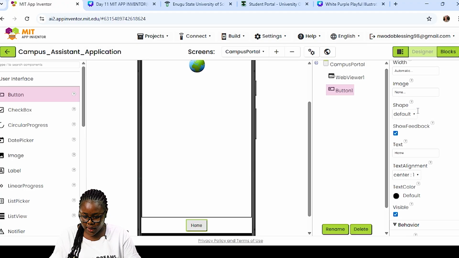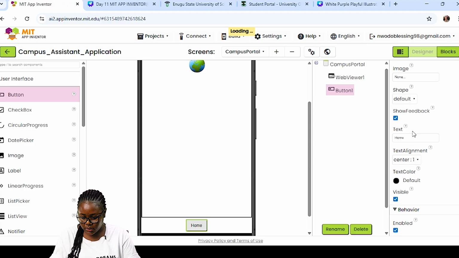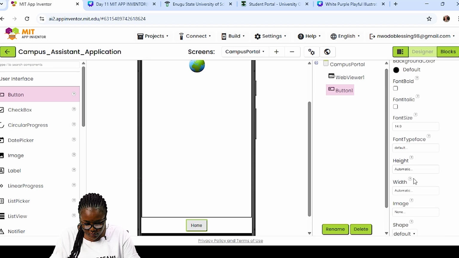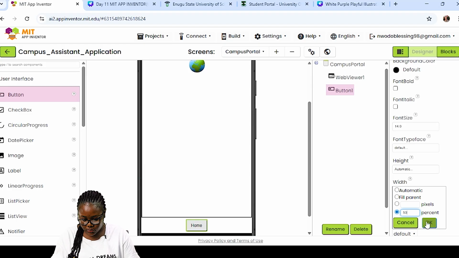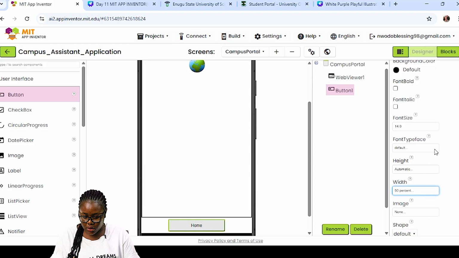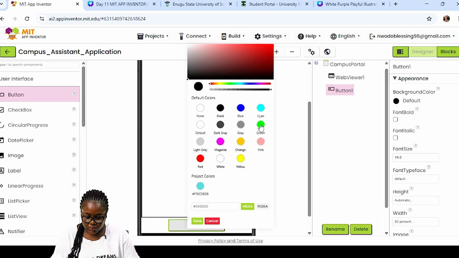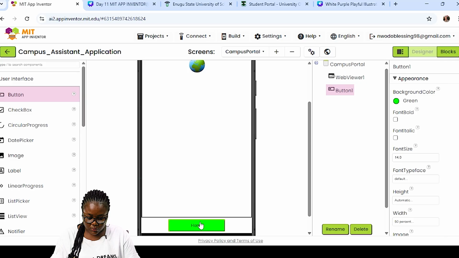Okay, width is 50%. Background color is green. This way. Then bold, font size is 18. This way, and that is it.